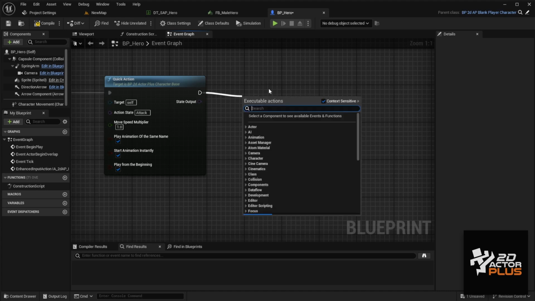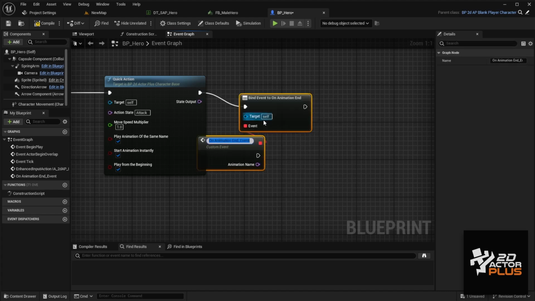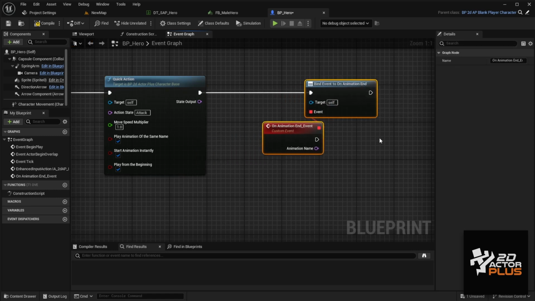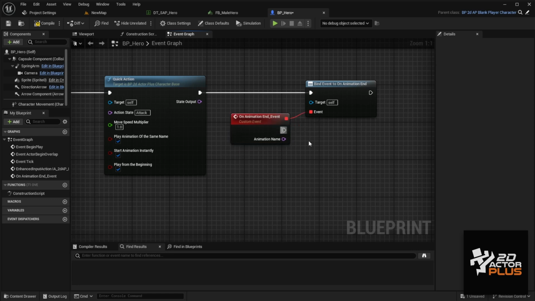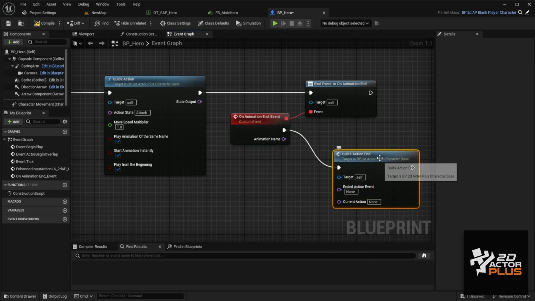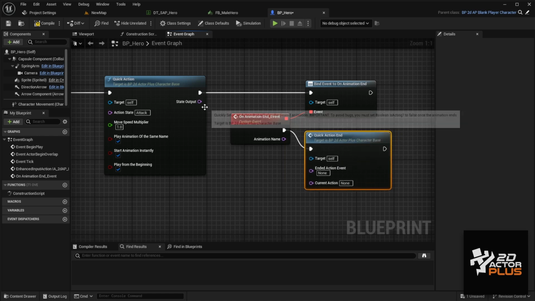Before we test it, we just need to add a new node to the logic. We need to assign a non-animation end event. This will trigger the assigned event whenever an animation ends, and the action we want to trigger is the quick action end. This node reactivates the locomotion state machine once the attack ends.